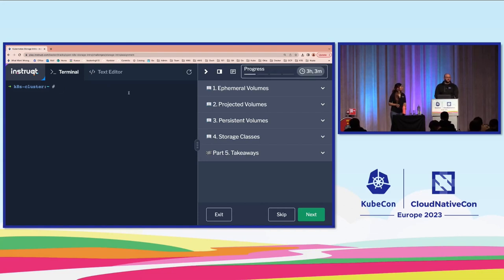So hopefully everyone's at a similar point if you're walking along, and you'll have a list down the right-hand side of the screen where there's a few scenarios that we're going to walk through based on some of the volumes and the storage classes that we just covered in the slides. If anyone has any issues, just raise your hand and we'll try and help.